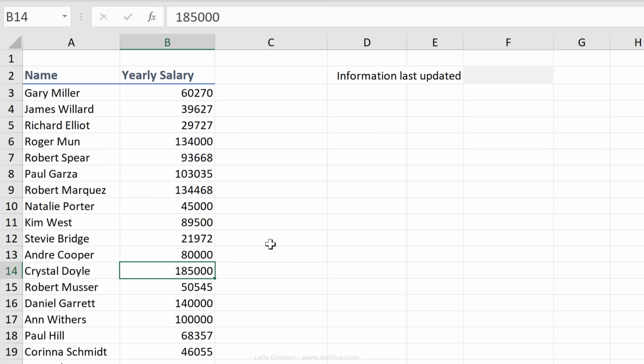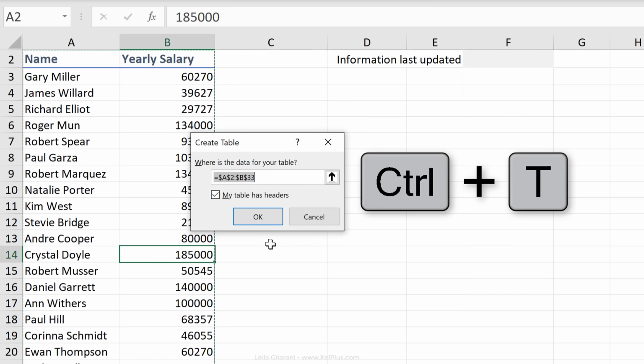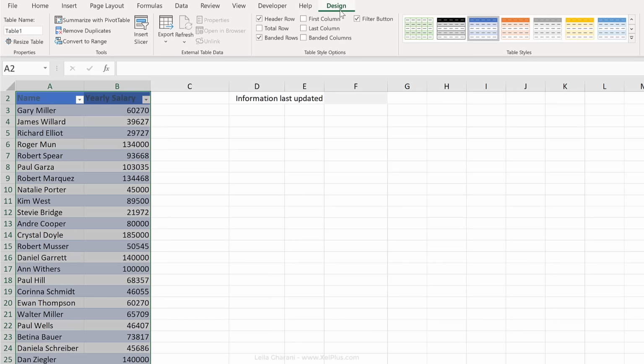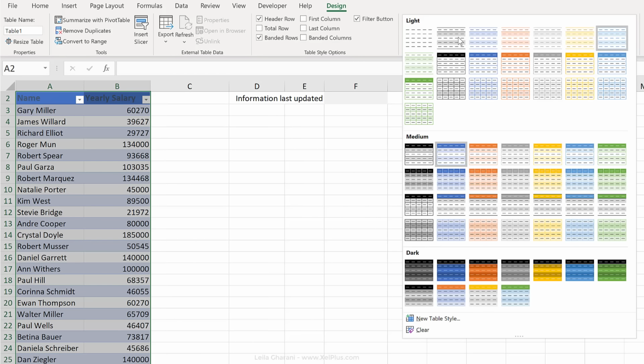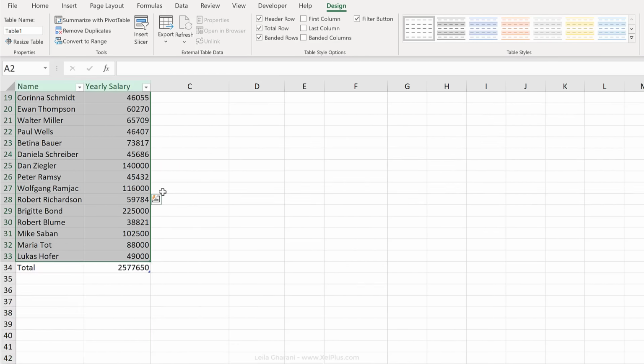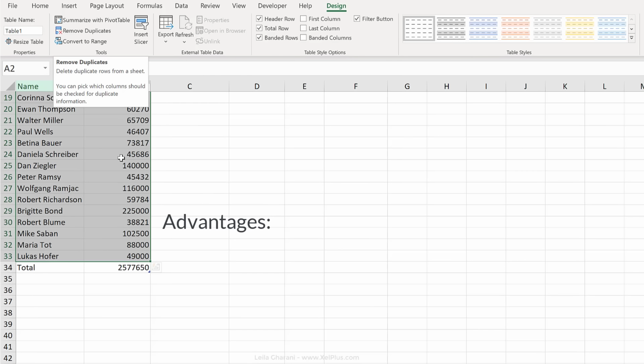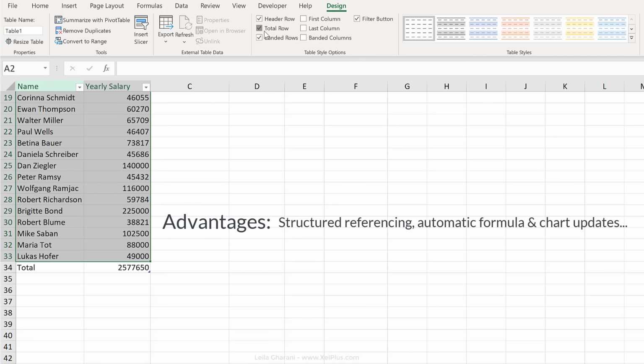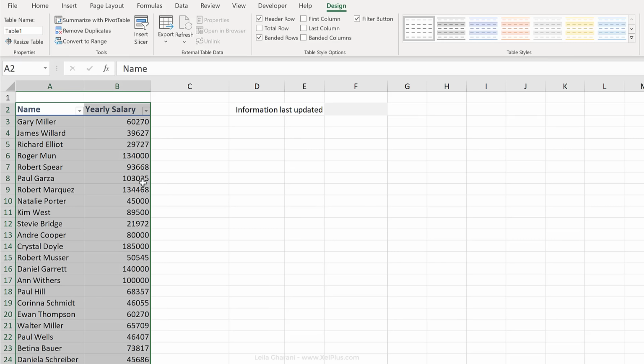Click anywhere inside the dataset and press Ctrl-T. The table has headers, click on OK. Design tab is activated. You have a lot more table options. You can decide on the style you want. You can add a total row to this, summarize with the pivot table, or remove duplicates. Now there are many more advantages to tables. If for some reason you want to convert this back to a range, just click on Convert to Range.